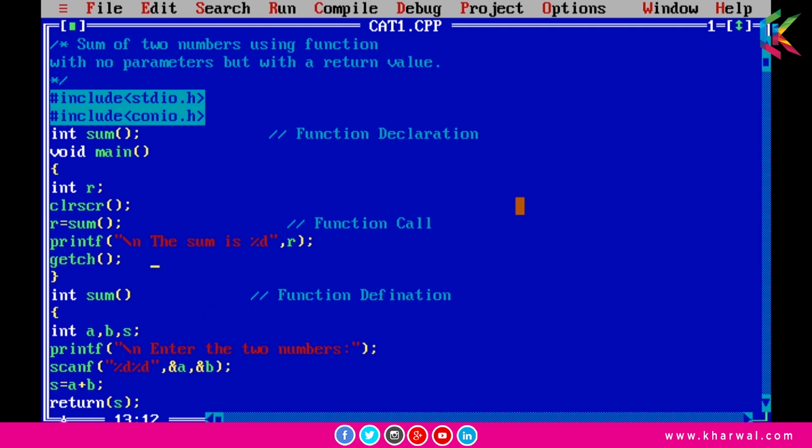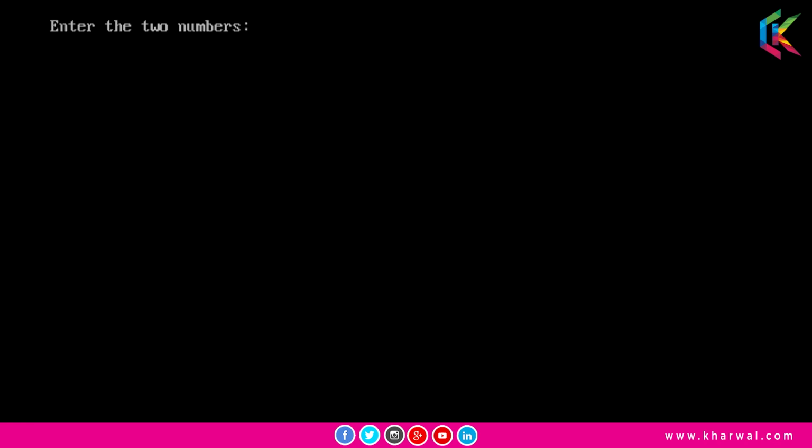Now if I run this code, I will get the output like this. So basically it is requesting for two integer numbers. So now I am entering 23 and let's say 46, and now the output is 69.